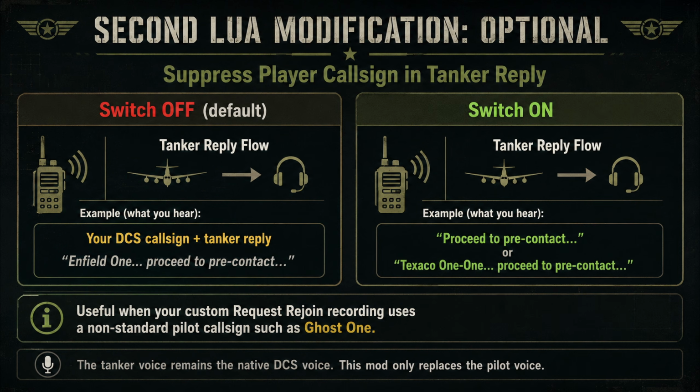I added this because if I am using a non-standard call sign such as Ghost 1 inside my custom request to rejoin wave, I personally think it is better for the tanker to say nothing at all rather than call me by a completely different DCS call sign such as Ford or Enfield 1.